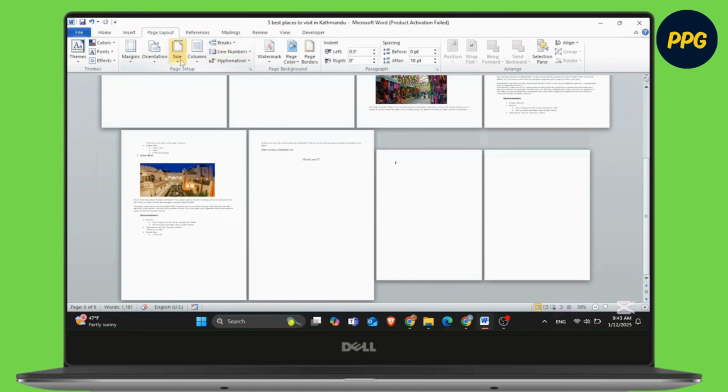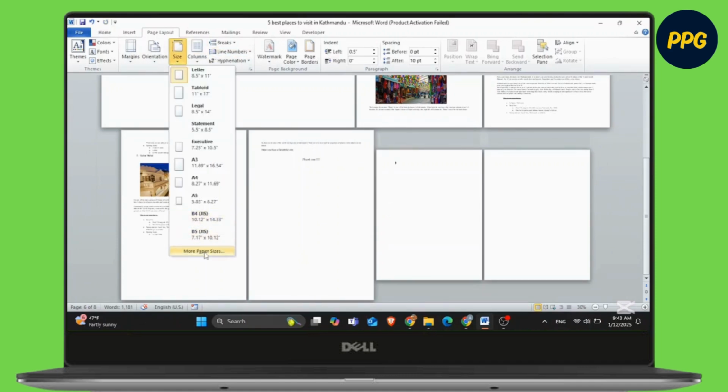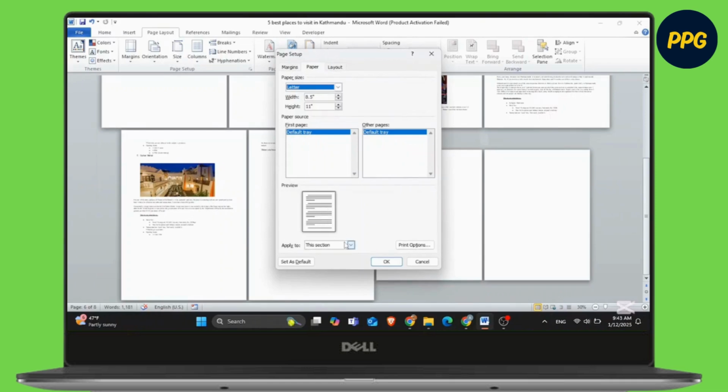Go to the next page, again go to size, and you can also go to more page sizes and choose the width and length from there. Once you are done, simply click on OK and then you're good to go.